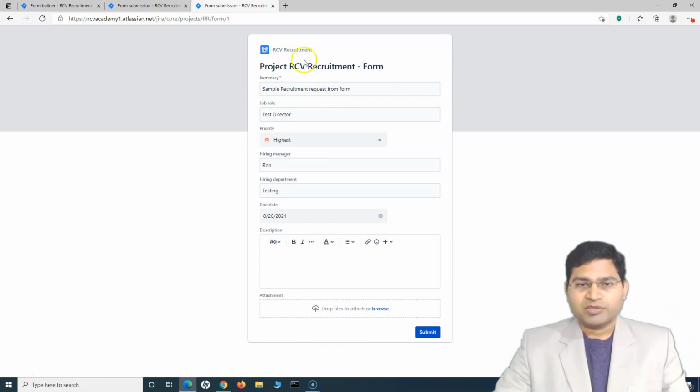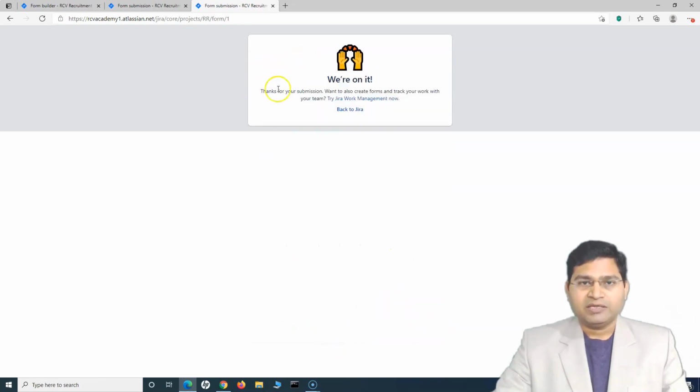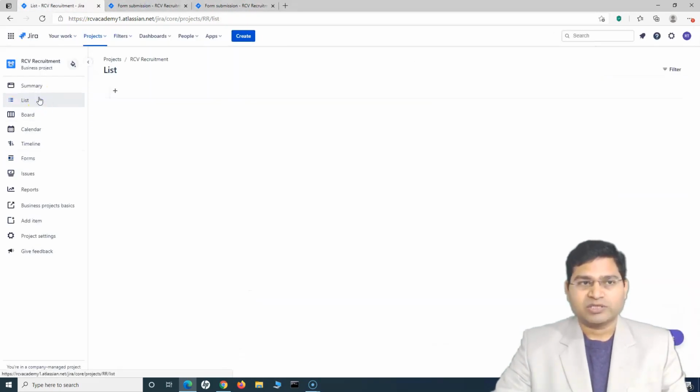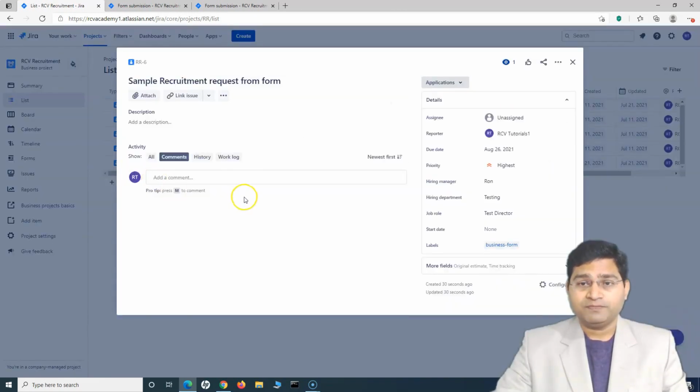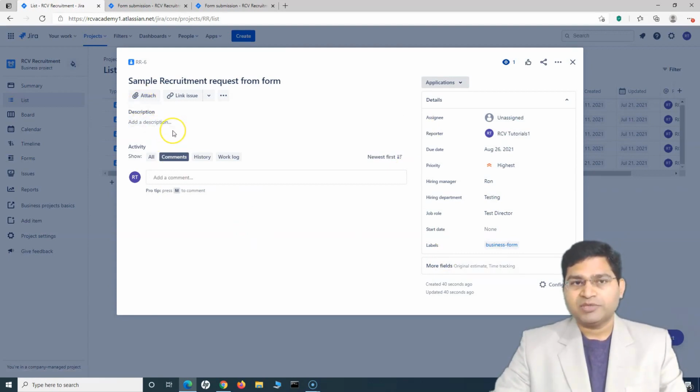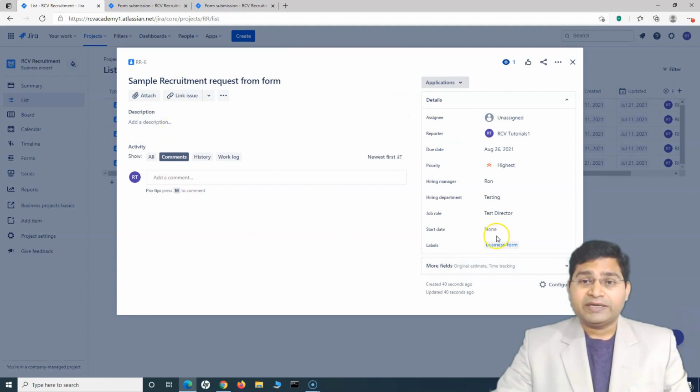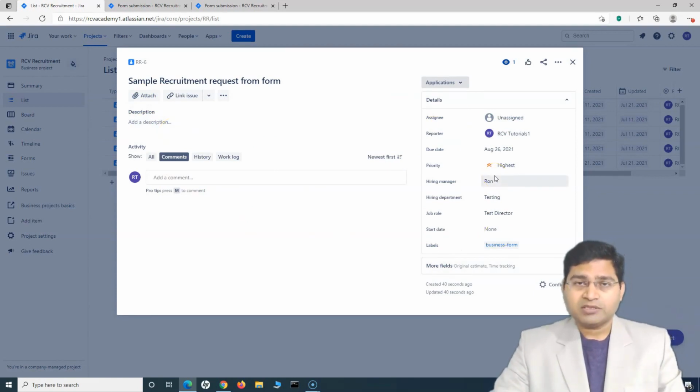Okay, so once the person does it, they can click on submit, and you will see that the submission has happened. Let's come back and see if we have got this request in our list. You'll see this request has been received. Sample recruitment request from form is available in our list, and this is coming from the business form. If I open this, whatever details I have filled in the form will be available here. So this is highest, hiring manager, testing, test director, and all of those details are available. If there had been any attachment, it would come here, and now the recruitment team will get all these tasks directly from the departments that need to hire candidates, and they can track all these requests.